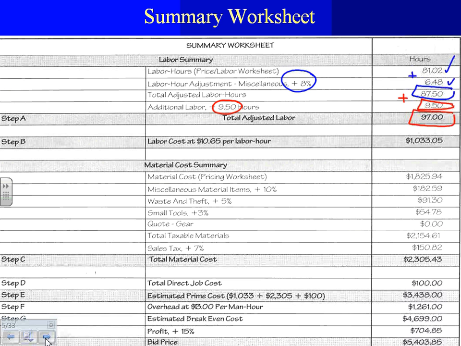This one is from the laboring. The rest of them are adjustments. So this is what they call step A, just hours and adjusted hours. Step B, if you look at step B, it's converting hours into dollars: how much would 97 hours cost me?